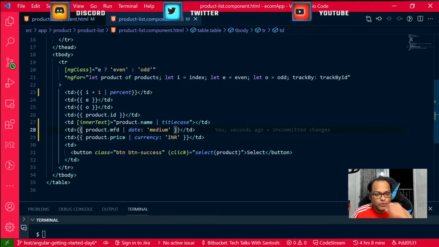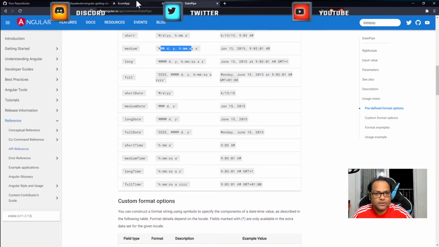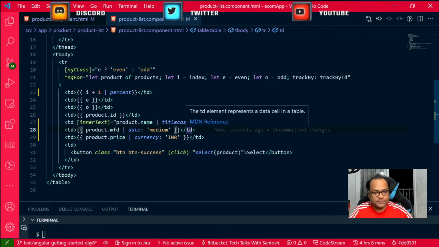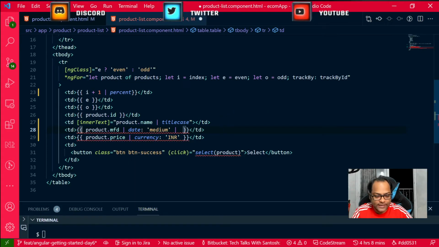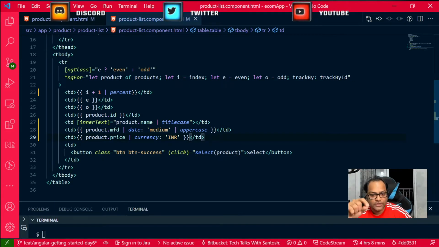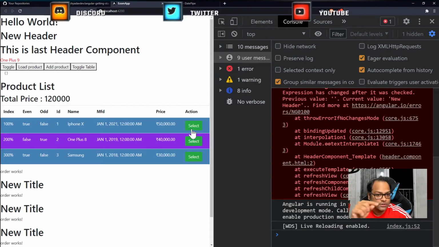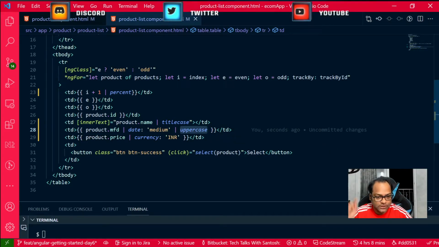You can also do one more thing: you can chain multiple pipes. For example, I can just use date and then say uppercase. All the strings which are available in the date will be converted to uppercase. For example, Jan was in small letters, now it's JAN in capitals, as well as AM and PM. So you can pipe multiple pipes, whatever you want to apply. That's absolutely acceptable.